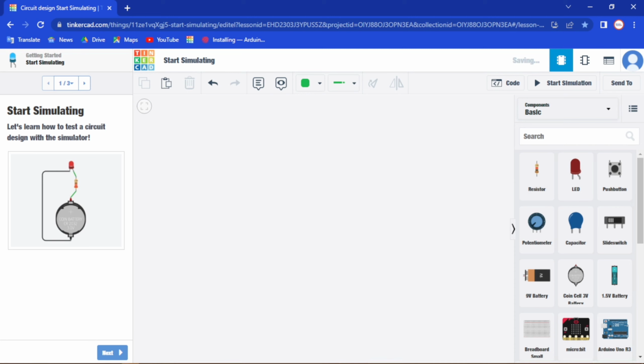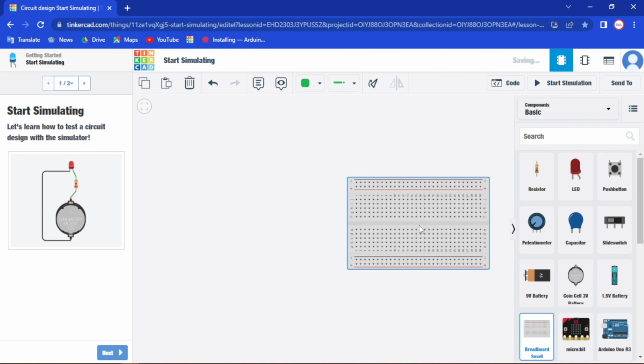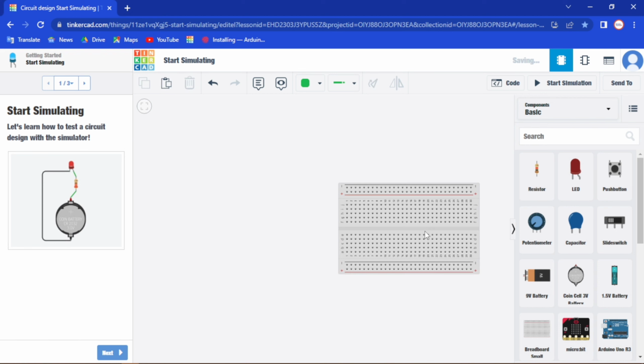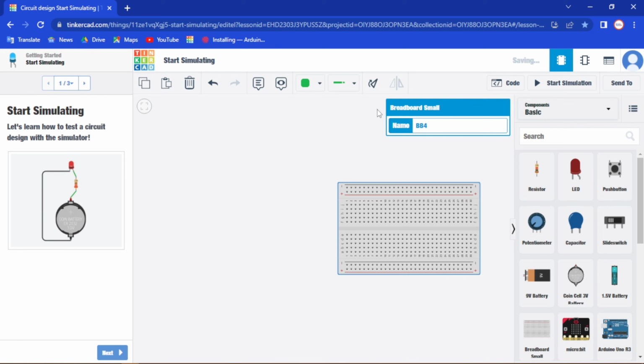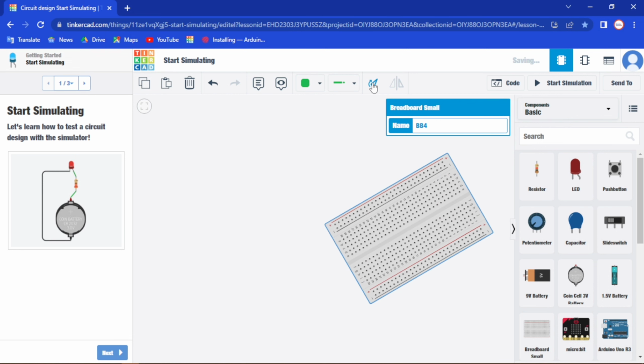For that I need a breadboard, so just click on it. We will have our breadboard. Now we can place it anywhere just by clicking, and from here if you want to rename anything, you can just rename from here. Like I will rename it to BB, for breadboard. And if I want to rotate this, there is the option to rotate, or you can just click the R button on your keyboard.